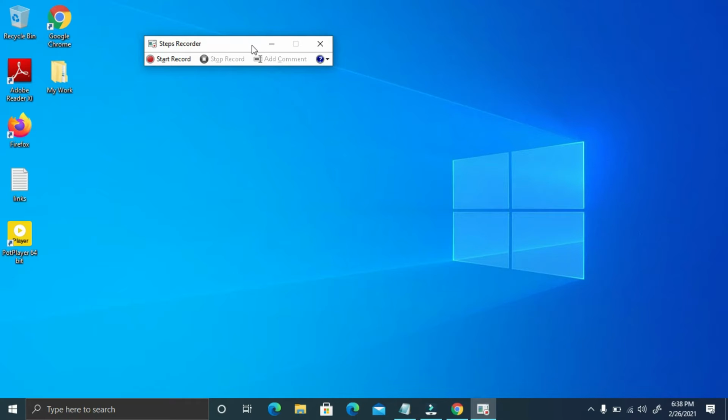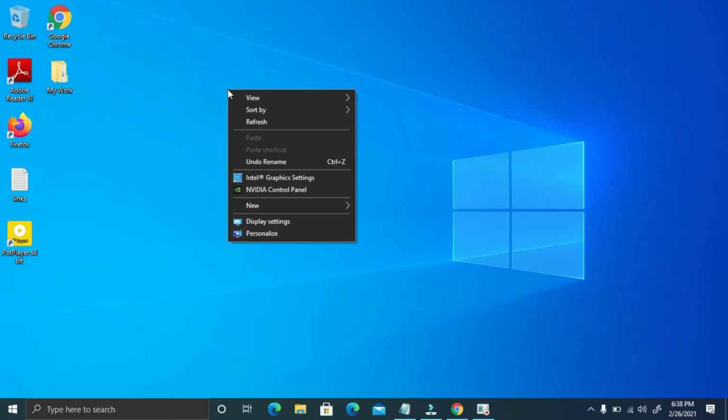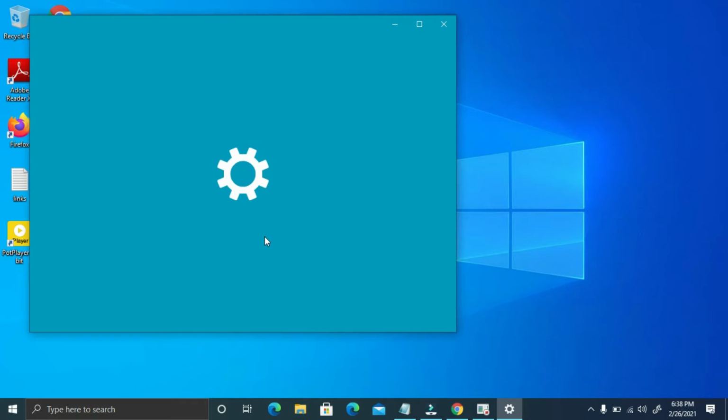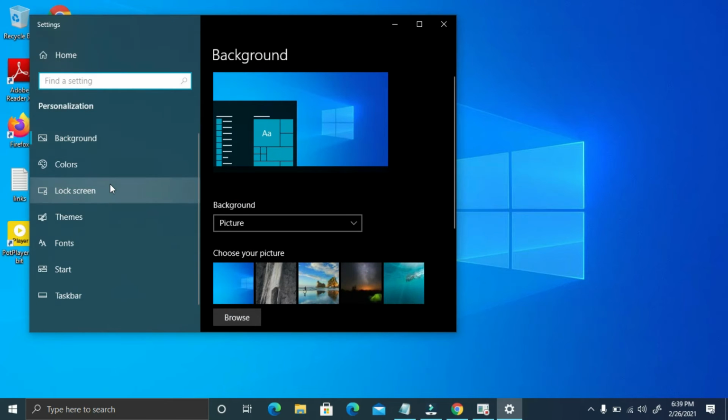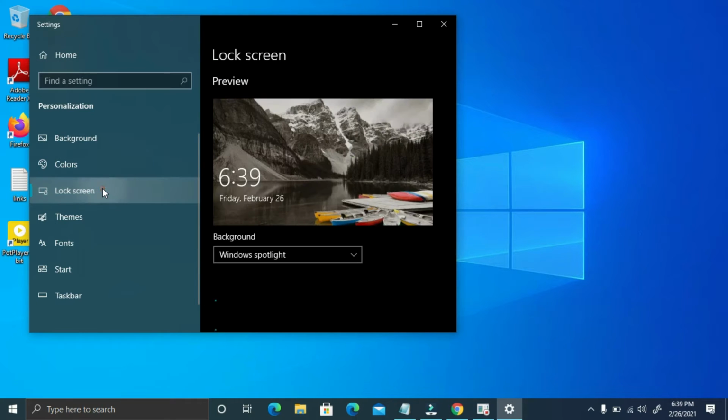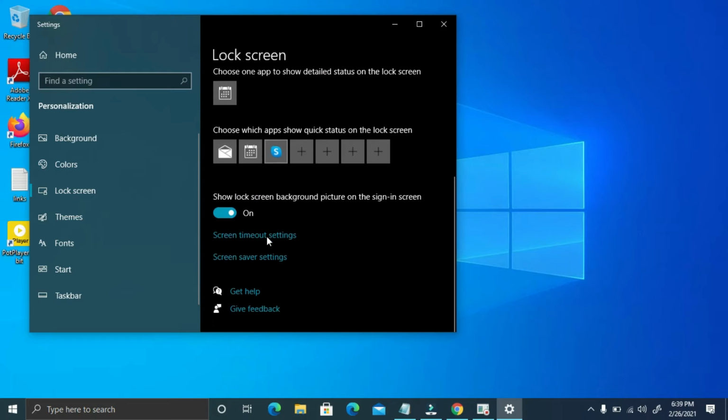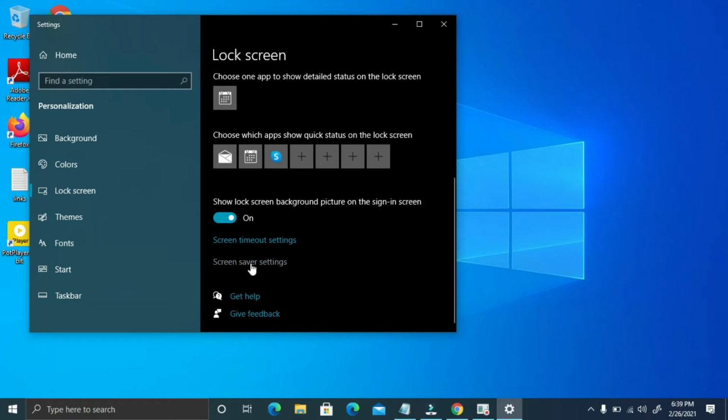Then I'm going to start the recording of my steps. So click on start record. Then I'm just going to minimize it so that it allows me to take you through the steps on how to change the screensaver in Windows 10. So I'm going to right click in the empty area of my desktop, then choose personalize. Then on the left side I choose lock screen. Then scroll and look for screensaver settings.